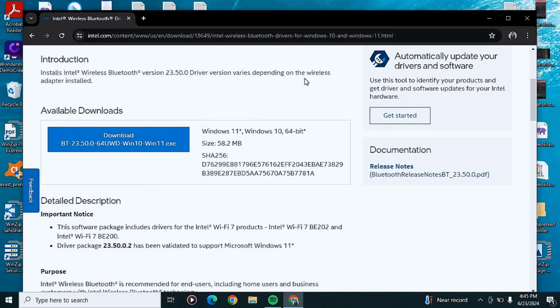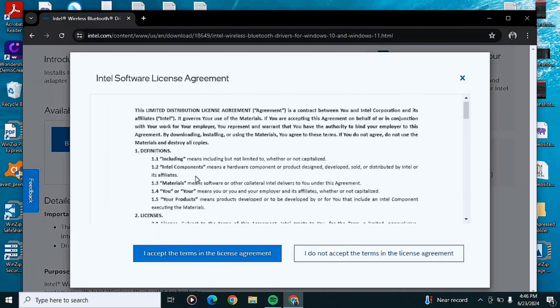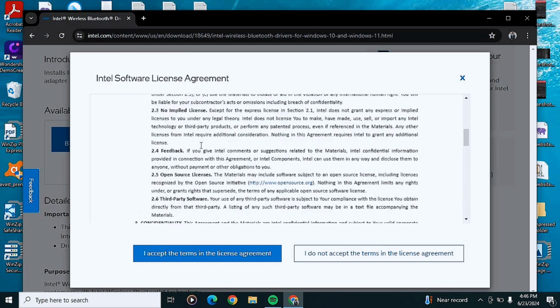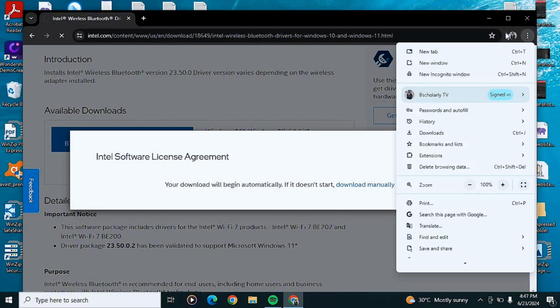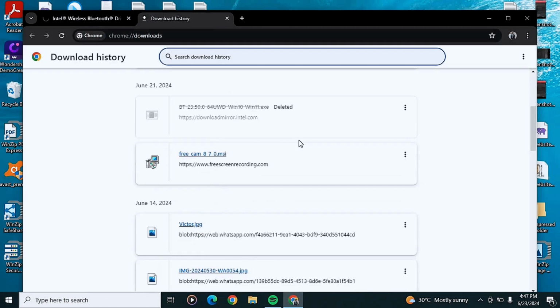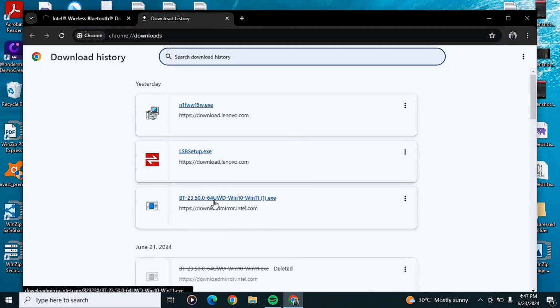Once you've confirmed that, you want to go ahead and download the Bluetooth driver to your laptop. Now you'll be asked to go through this license agreement, so you just want to go through it and accept it like so, and automatically the file will start to download into your laptop. Now once it has downloaded, you want to go ahead and click on the three icons on your browser. Now you want to go to downloads, and in the list of downloaded file you should be able to see the Bluetooth driver that we just downloaded.